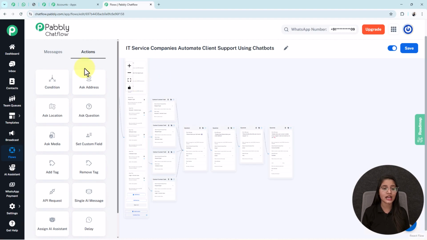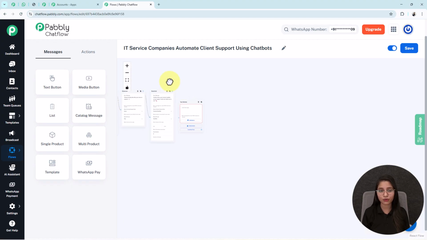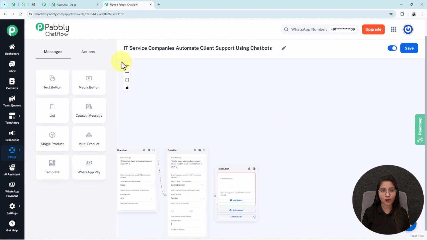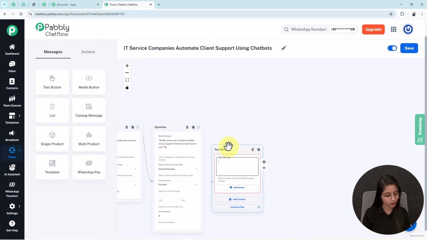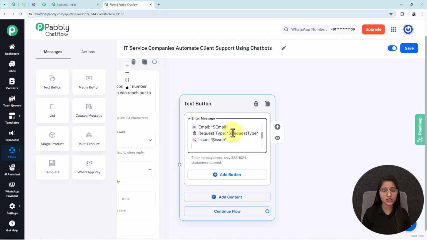So for that, I am clicking on this messages option and adding button as text button by dragging this box here and going to write a respond message in this enter message box as thank you, your support request has been logged. Here's a summary, name with $ symbol, full name, contact number, email, request type and issue.